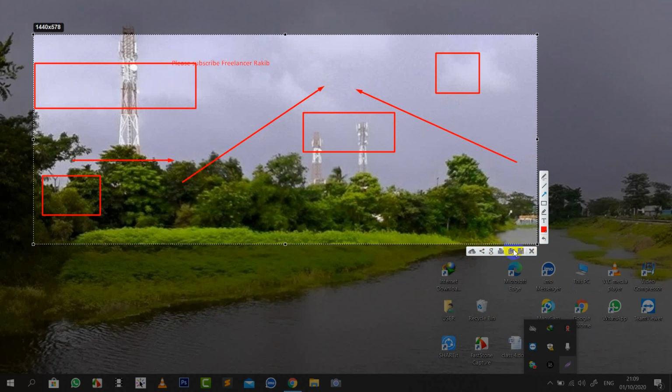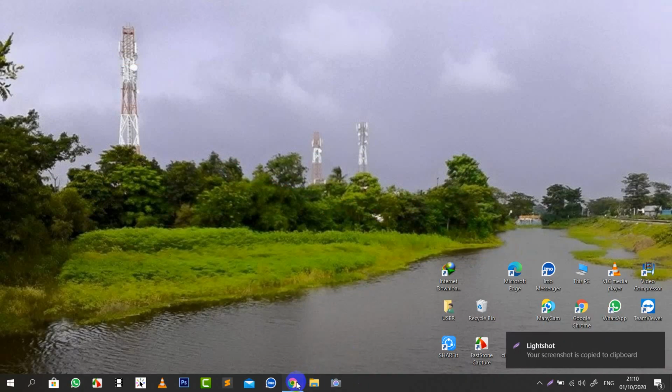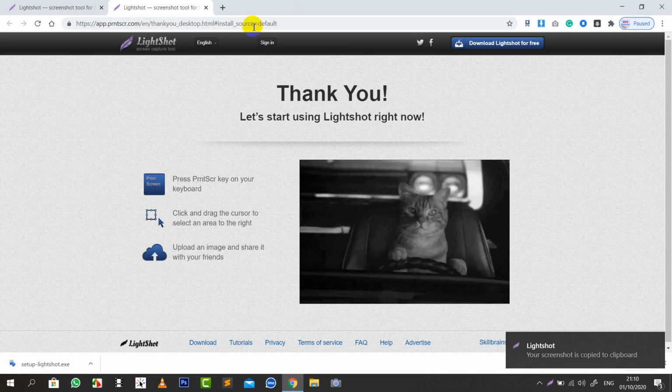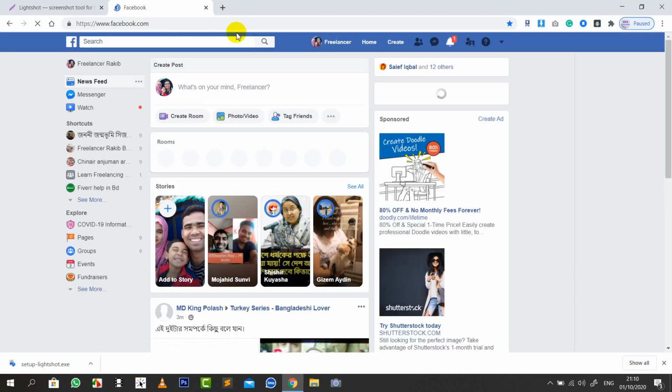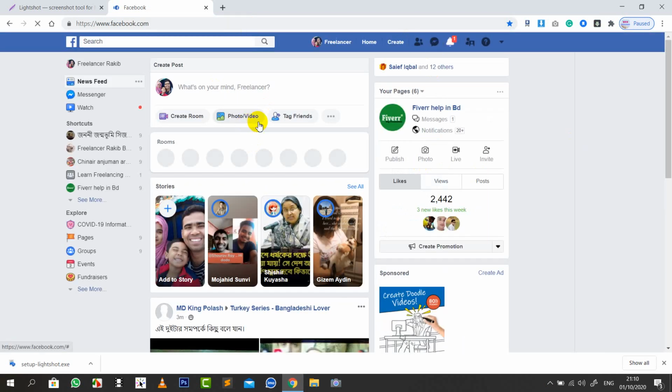If you click here, this is the pen. You can write whatever you want. And here is save, and this button is copy. If you click copy, and you come to Facebook or somewhere, maybe let's go to Facebook, you can easily send it without saving on your desktop.